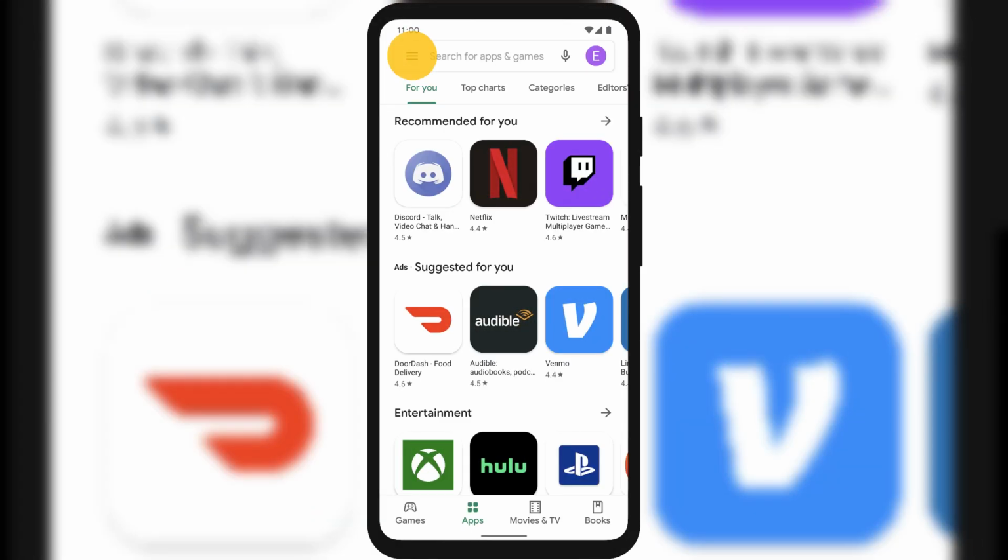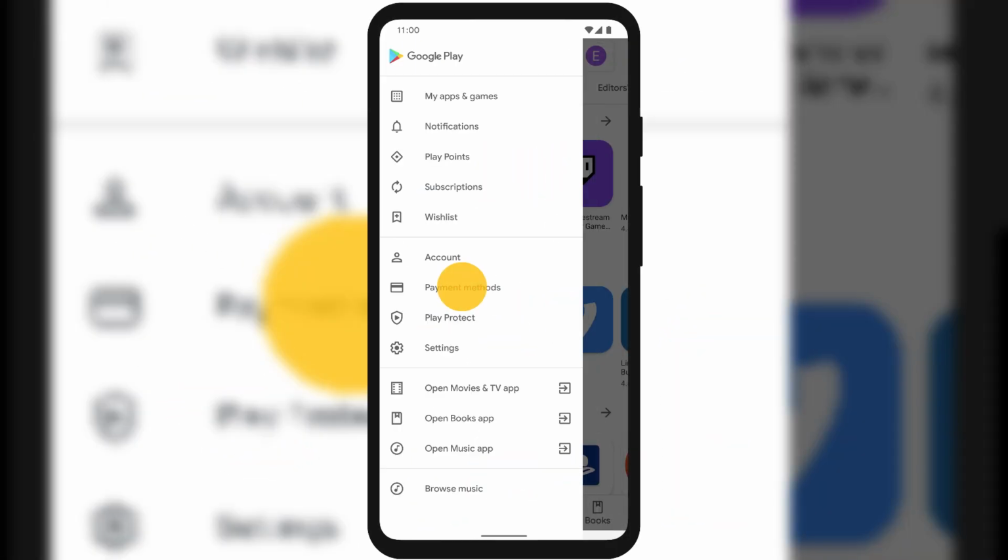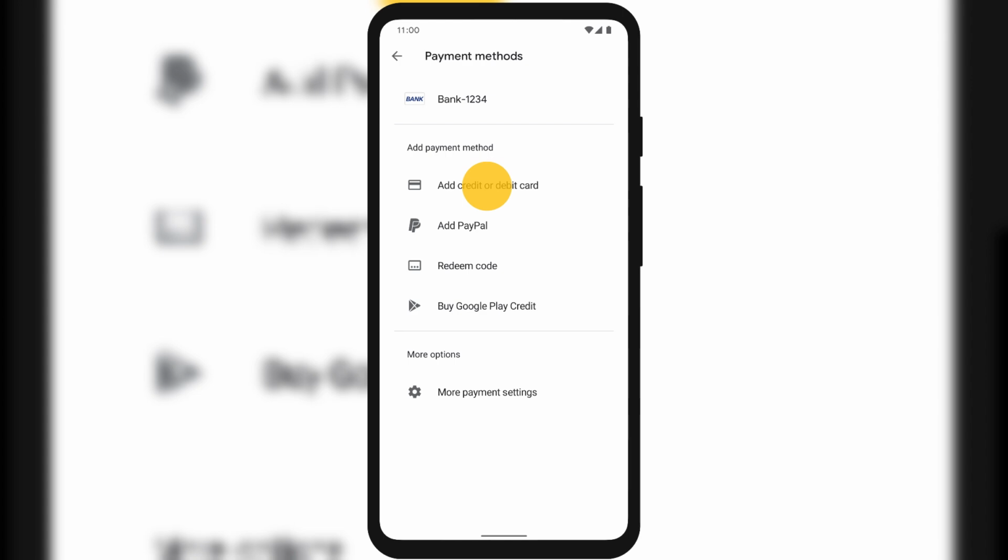And under Add Payment Method, select the type of payment method you'd like to add. Follow the on-screen instructions to enter your payment details. When you're done, tap Save. You can quickly add a credit or debit card by scanning it with your phone's camera.